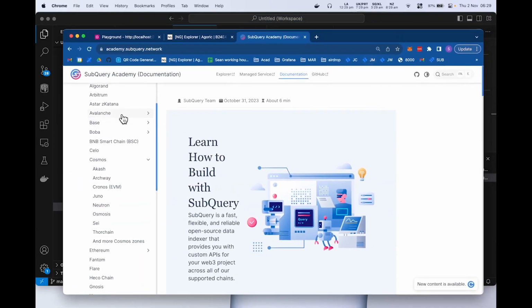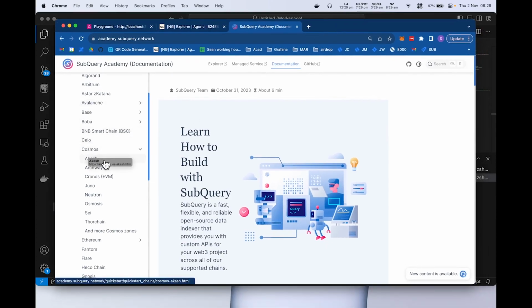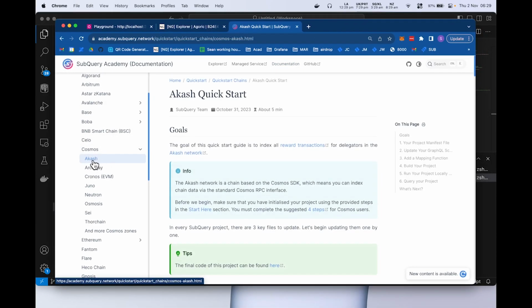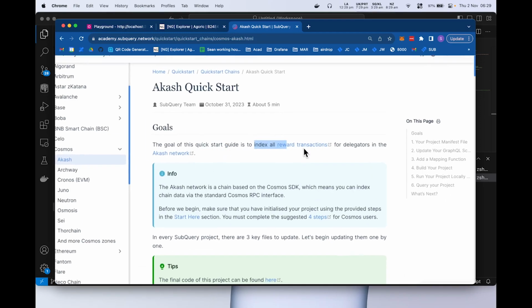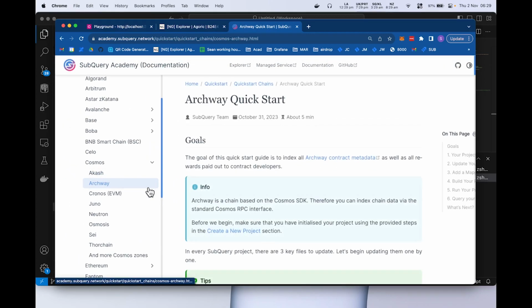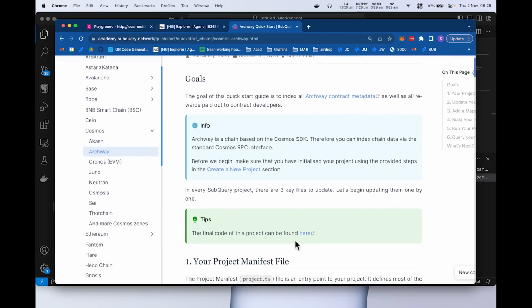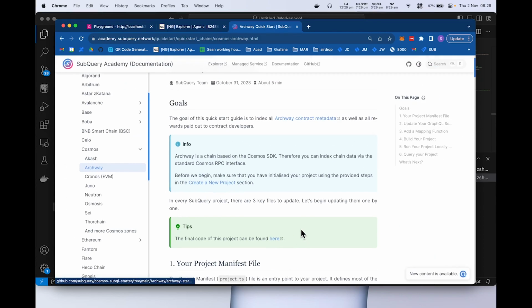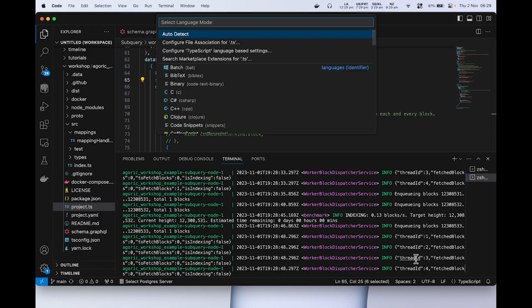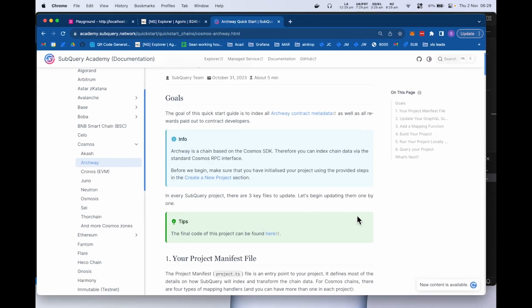Yeah, definitely. So let's go ahead and look at, for example, Cosmos, Akash. As mentioned, we'll shortly add our one here, but you've got Akash, which indexes all reward transactions for delegators on the network. We've got Archway, and there's actually a link to the final code base as well. So lots of examples for different projects on how to grab various bits and pieces in the documentation. And if you don't see anything, just give us a shout, and we'll either create it or link you to it.